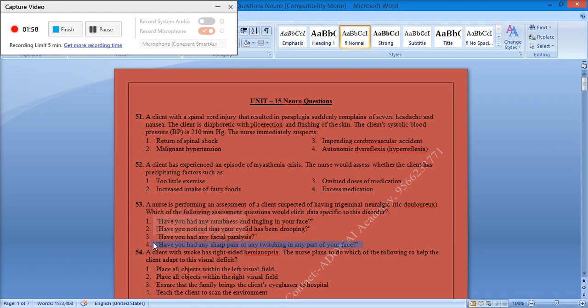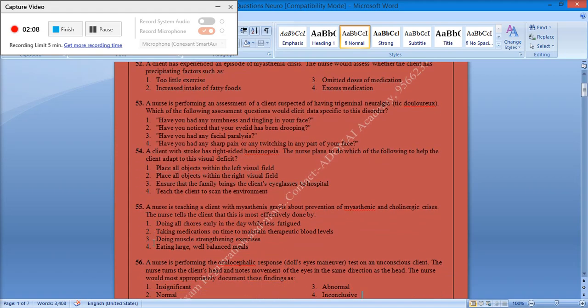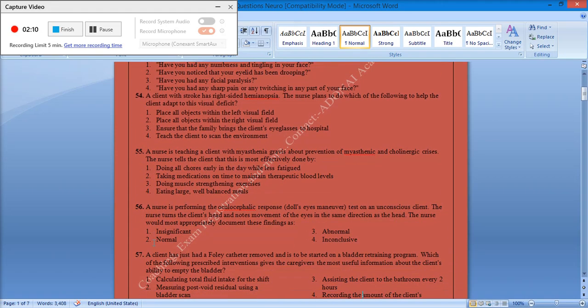54. A client with stroke has right-sided hemiplegia. The nurse plans to do which of the following to help the client adapt to this visual deficit? 1. Place all objects within the left visual field. 2. Place all objects within the right visual field. 3. Ensure that the family brings the client's eyeglasses to the hospital. 4. Teach the client to scan the environment. The correct answer is 4. Teach the client to scan the environment.